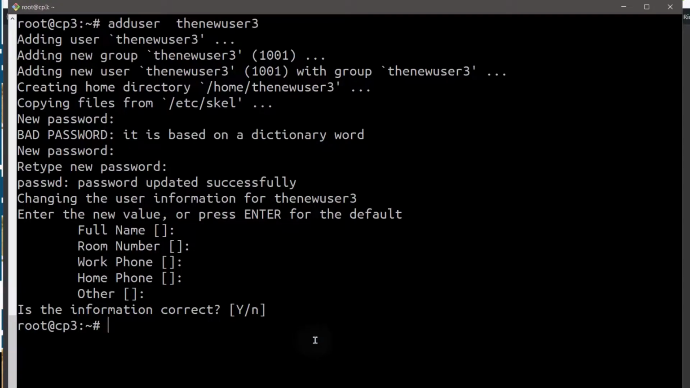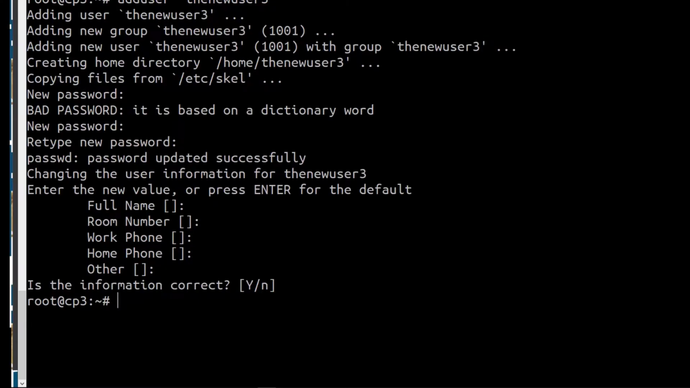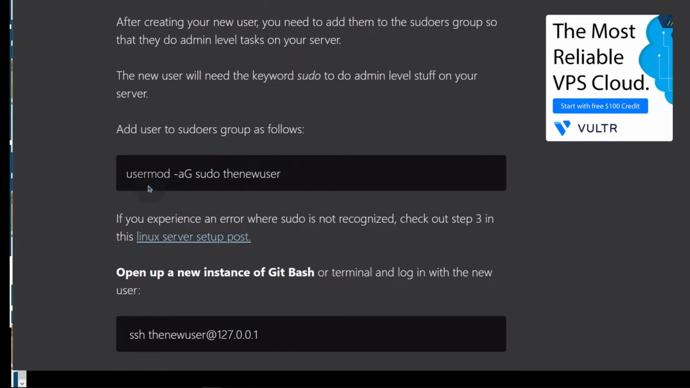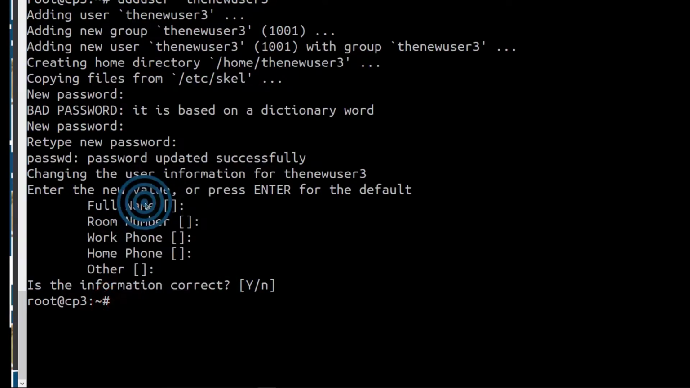Now the next step is we're going to modify the new user. We want to add them to the sudo group, and the sudo group can perform root level tasks by using the command sudo. So you just add the keyword sudo before any command, and they will be able to do it. So let's come down here, and we're going to just copy this, paste. The new user was called new user 3, so make sure you change it with the name of your user. Enter, and now this user should be in the sudo group.